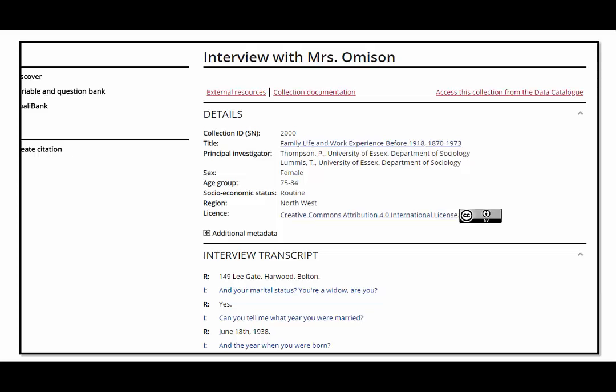QualiBank also has links to external resources. Up at the top here, you can see that I've just circled that. If you click on that link, it will take you to the bottom of the page after the transcript finishes, and there will be a variety of resources related to this particular interview. That includes an audio extract of this interview, a book extract about the Edwardians, and a couple of images related to the wider collection.